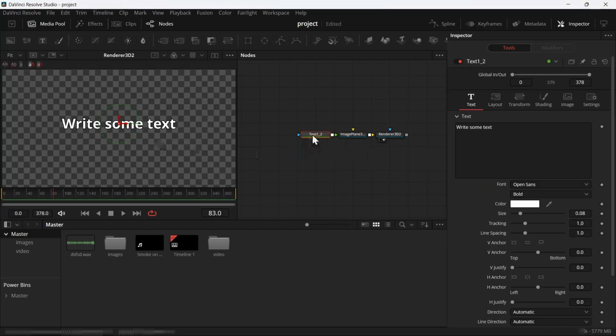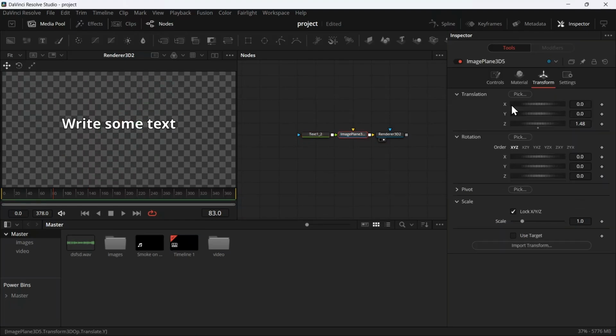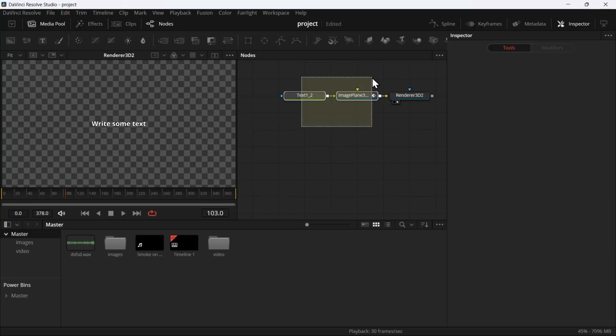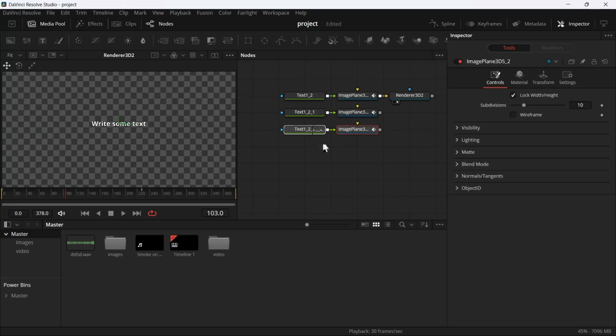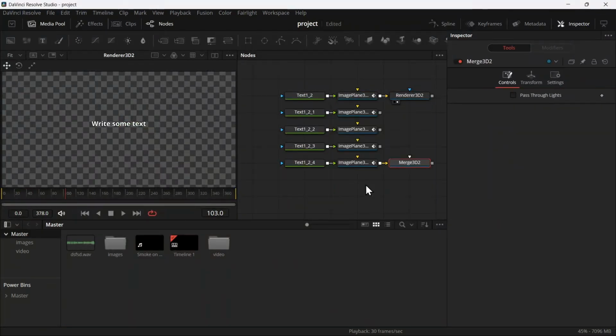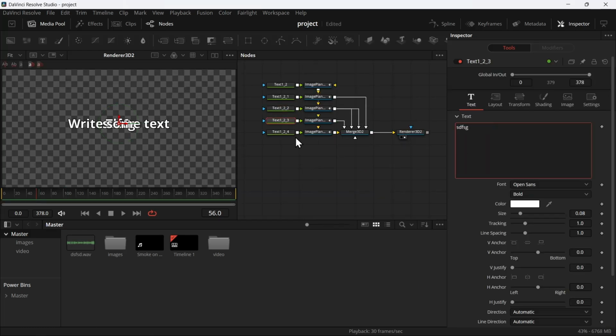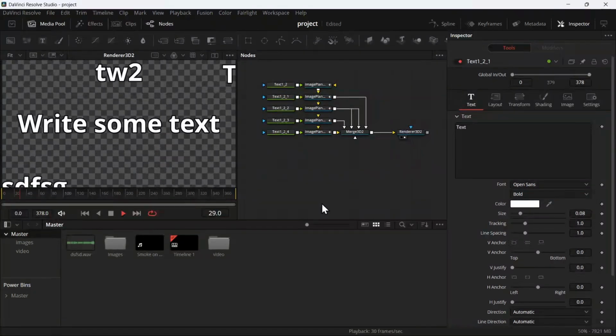View the render 3D and select the text node to move the text wherever you want. Then in image plane 3D, animate the Z value. Once the first text is done, copy the text and the image plane 3D node and paste it 5 times. Then add a merge 3D and connect all these nodes to merge 3D and then to render 3D. Now just change the text of all these text nodes and the position of each text node and you're done.